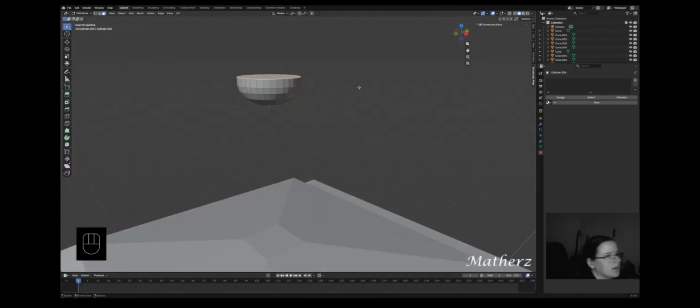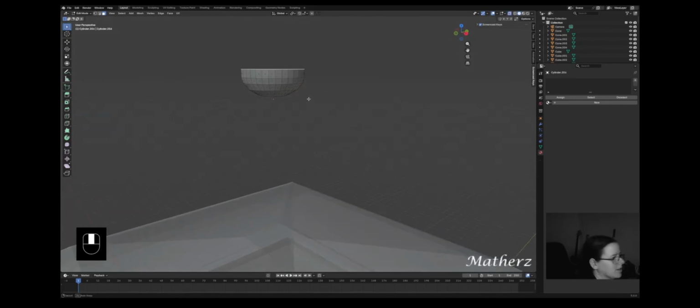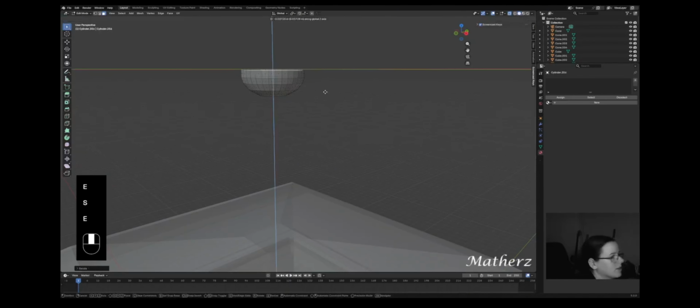Do the same to the top. You want X-ray mode on so you can see on the inside. E for extrude, leave it where it is. Scale it in, make that lip. E for extrude, bring it in. Scale it down. E for extrude, scale it down. E for extrude and scale it down.